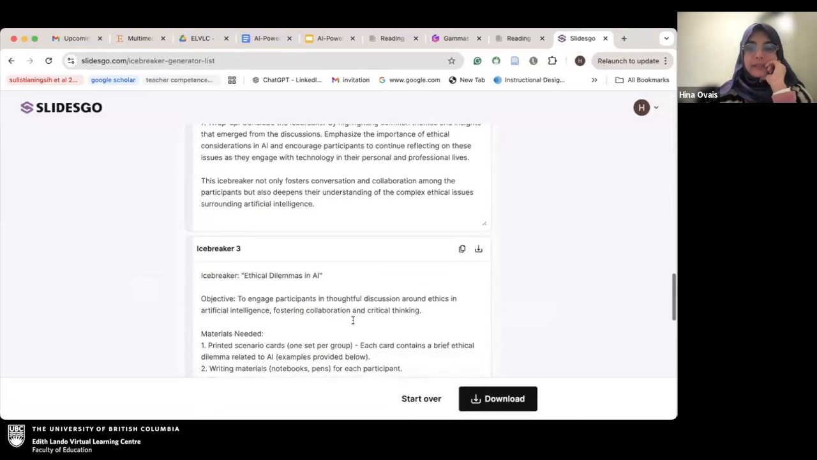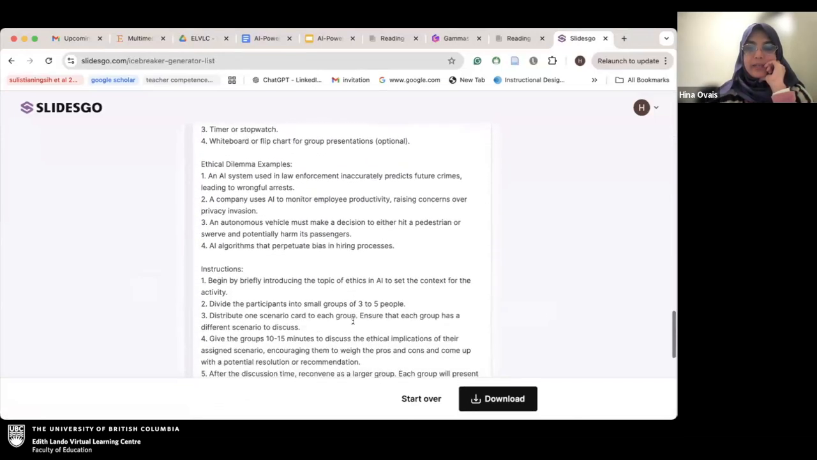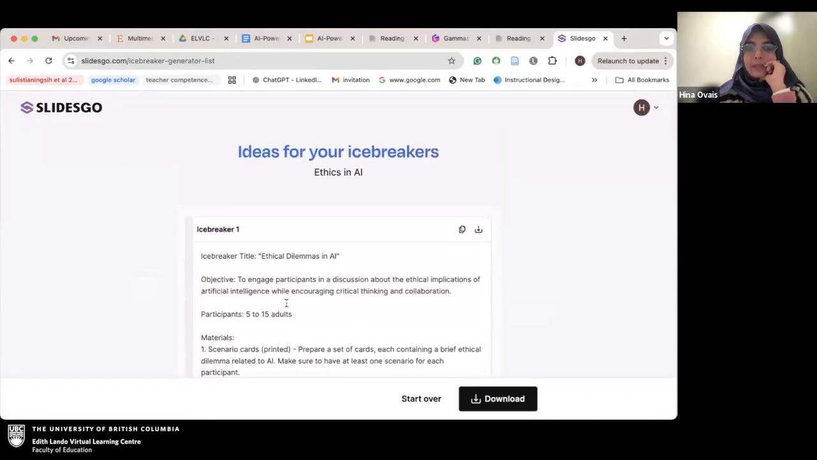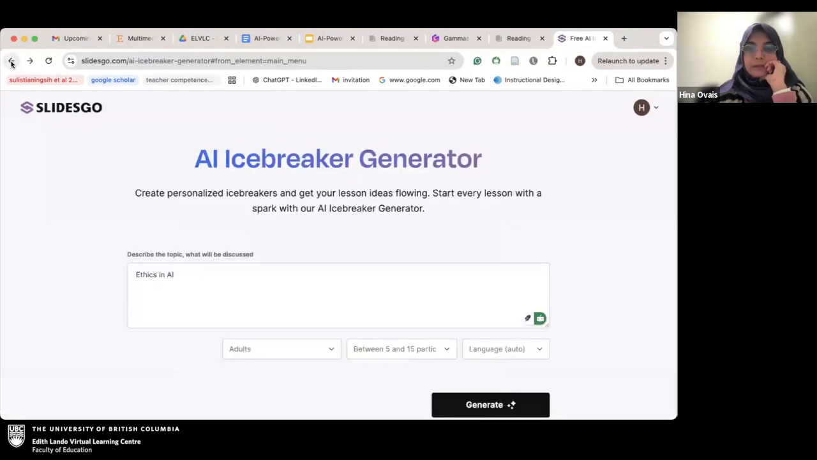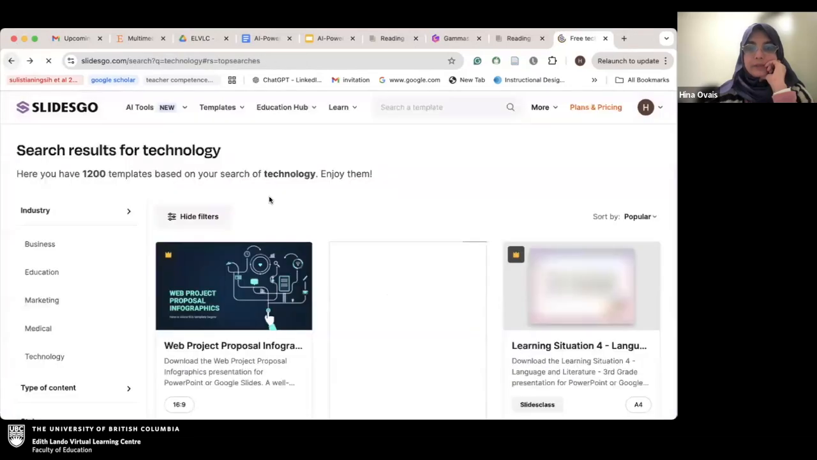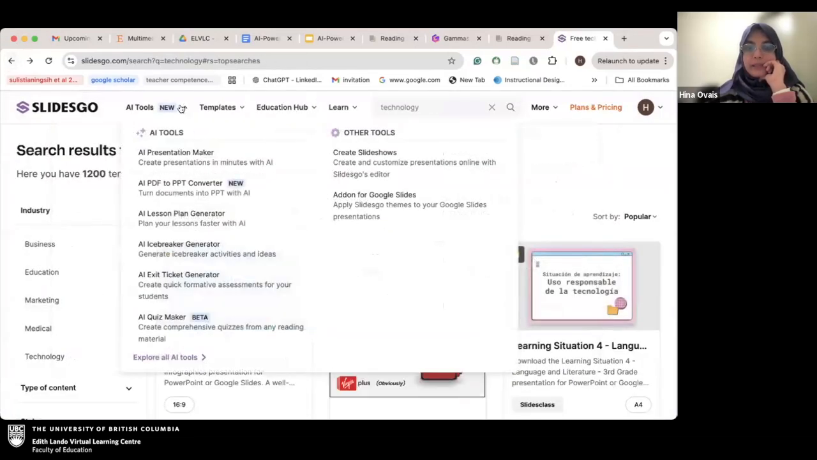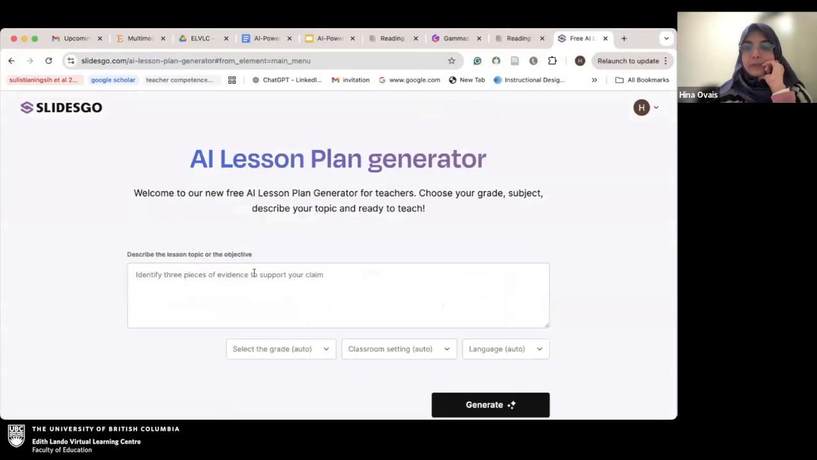There are 3 icebreakers. The title is the same, but it has given us 3 icebreakers, 3 different ideas. So this is what you can use Slidesgo for in the beginning for your templates and for your icebreakers and exit tickets. And if you want to try the lesson plan generator, you can do that as well. It will generate an entire lesson plan for you if you want to do that and try it out.